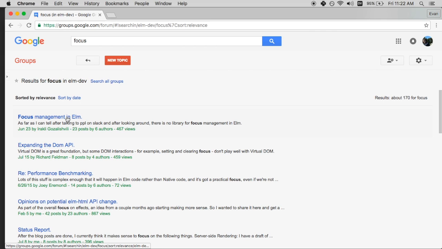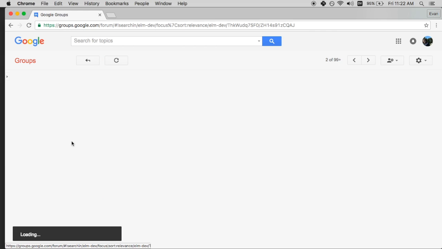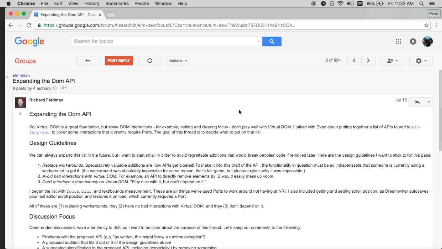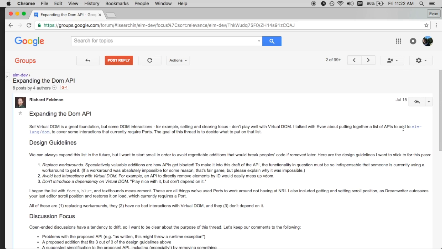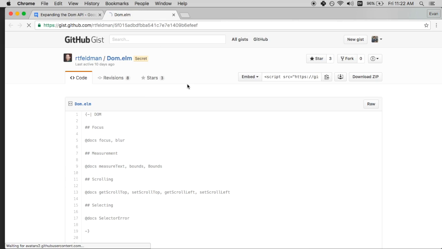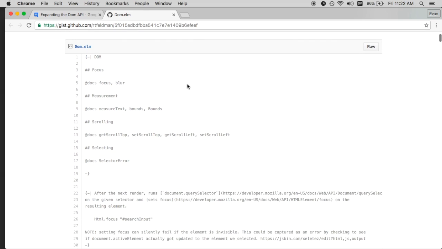Is this it? No, I think it's the second one. Okay, cool. So we discussed, should it live in Elm HTML or Elm DOM? And it seems like DOM makes a lot of sense. Is it all in the gist? Yeah, I think so. I kept editing it to be up to date based on what people were saying. Right, so focus and blur are two obvious ones.